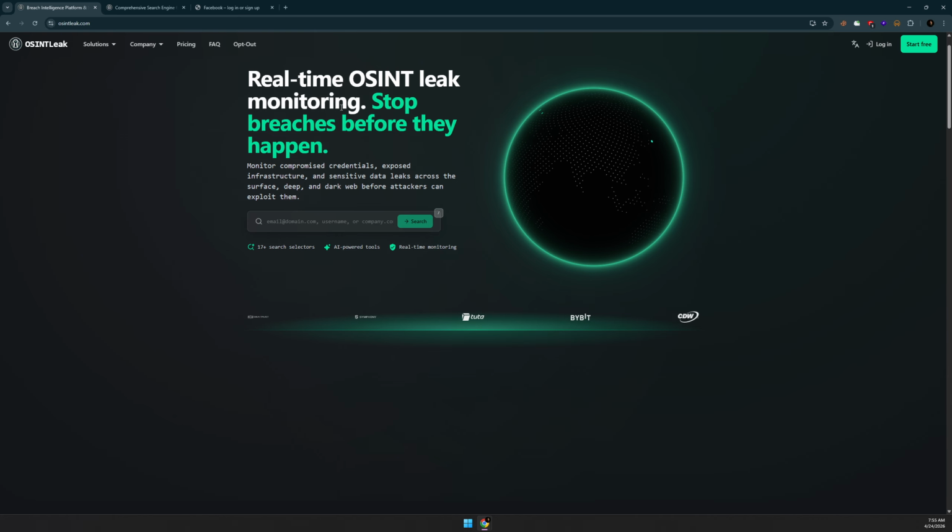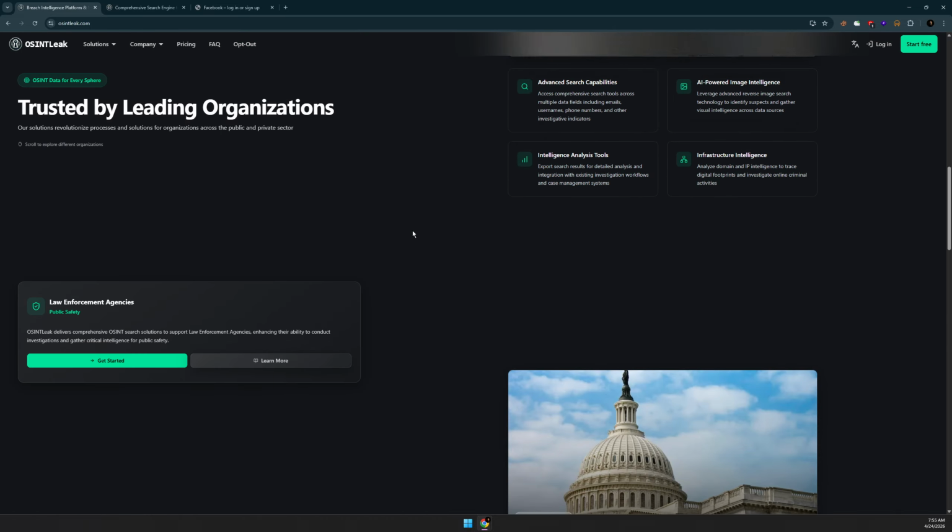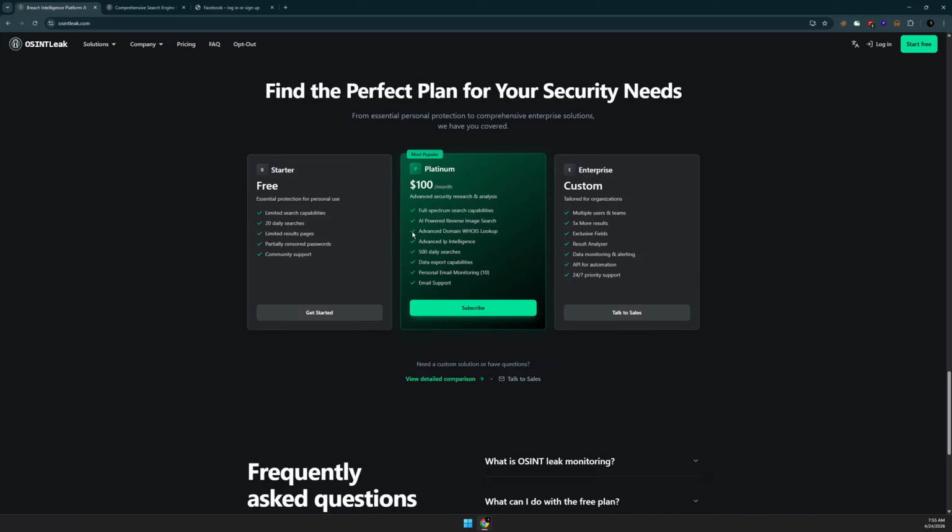Real-time OSINT leak monitoring, stop breaches before they happen. You can monitor compromised credentials, exposed infrastructure, and sensitive data leaks across the surface, deep and dark web, before attackers can exploit them. There are so many features that we will be going through one by one. You can also check their plans. We have a free plan, a premium plan, and then a custom plan.